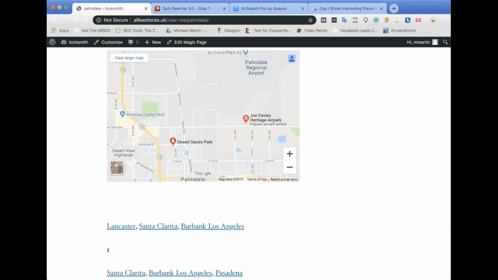Next step, sorry guys, I've written all this down so I don't forget stuff tonight. Interesting places, create a basic page. Okay, right, cool. Next one's overlays.